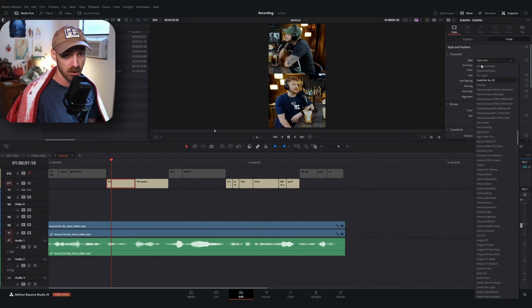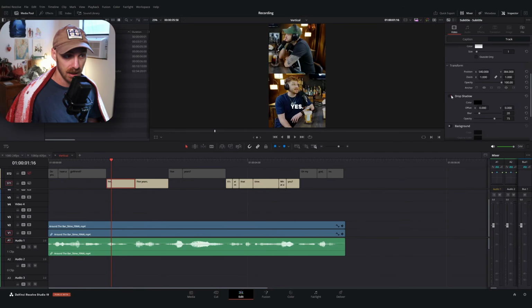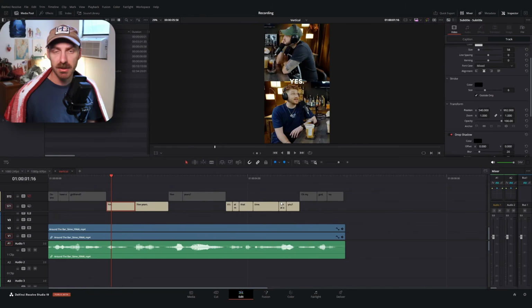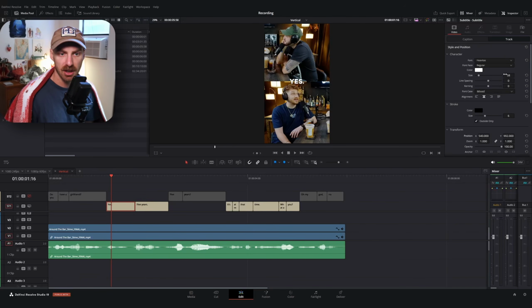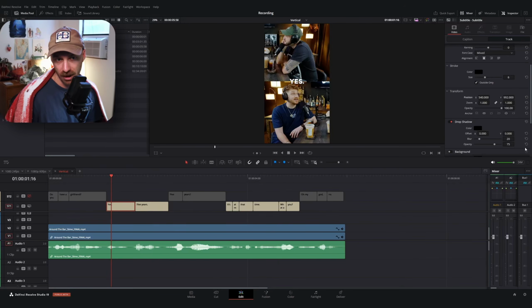So we could go to the font of choice, add some drop shadow. So you could do that, but again, the subtitle track is very limited with the properties that you can change. So no matter what settings we change here, you'll notice there's no keyframes on the side. So we can't animate any of these captions.